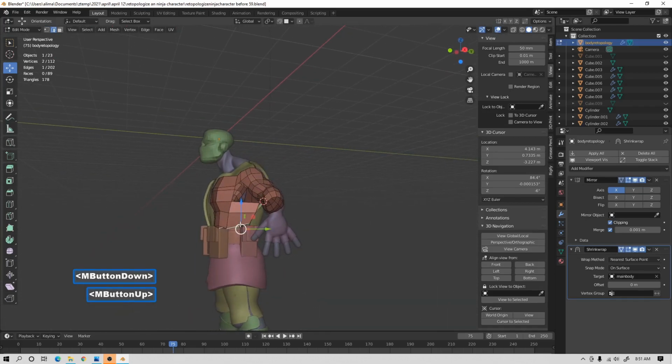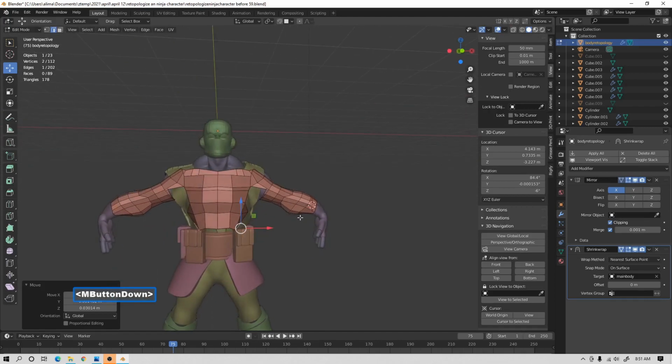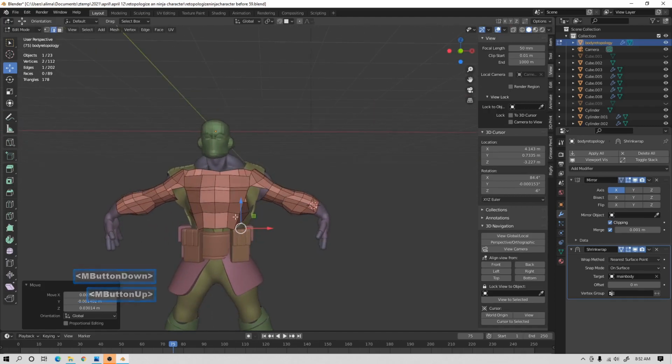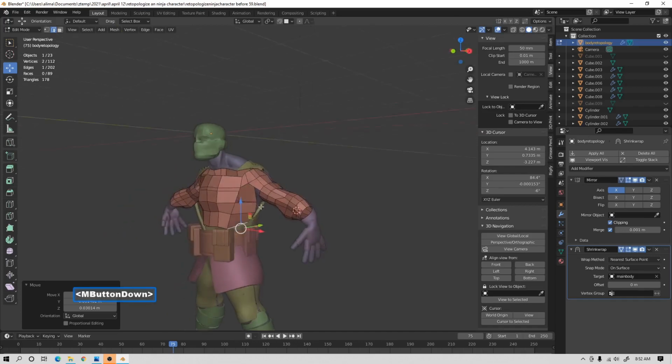I want this to snap more to the side. Be careful of the other geometry. So I'm going to press G. You have to have your angle right to have this snap to where you want it and not snap to someplace you don't want it.